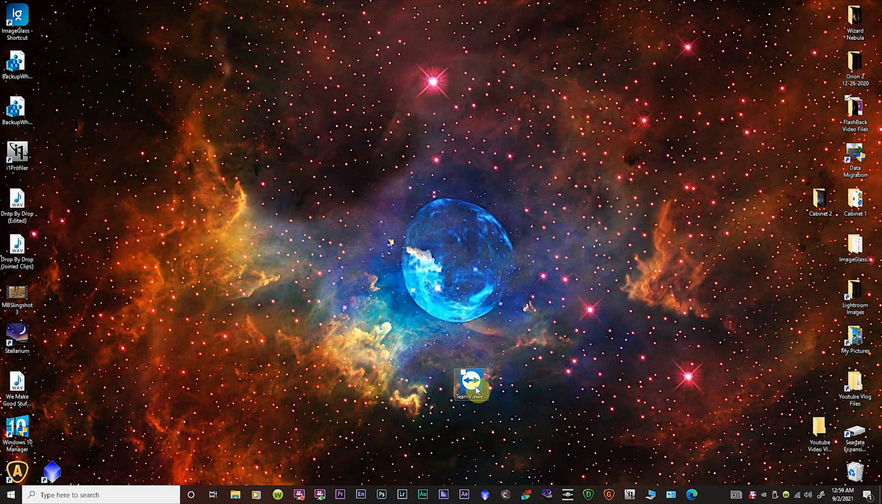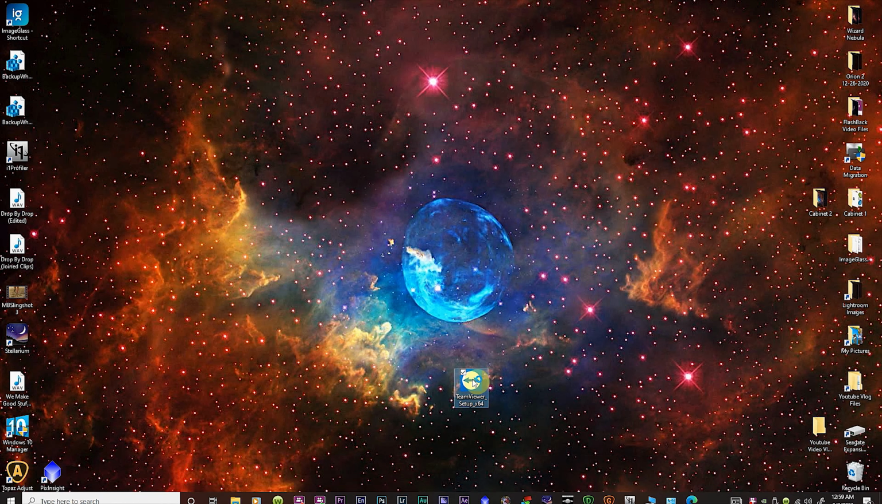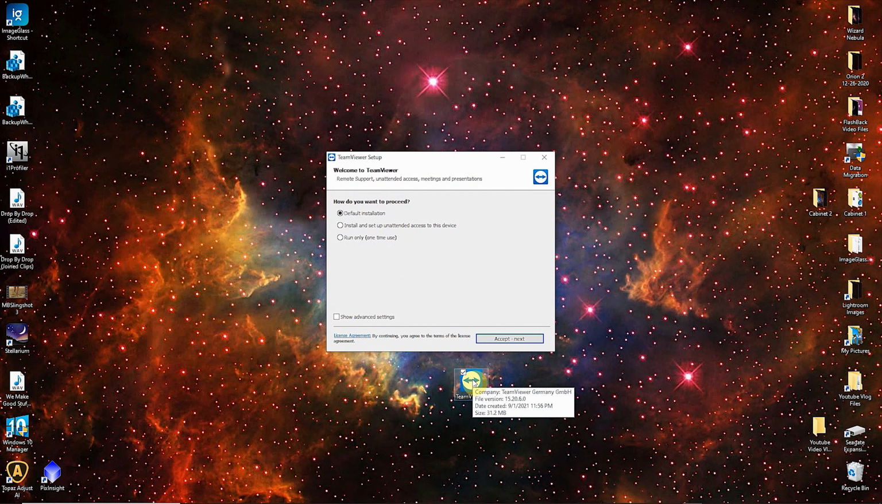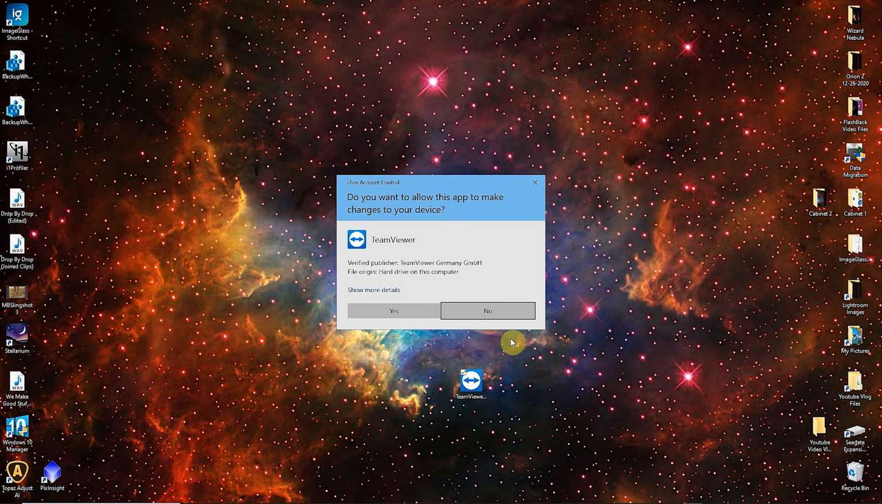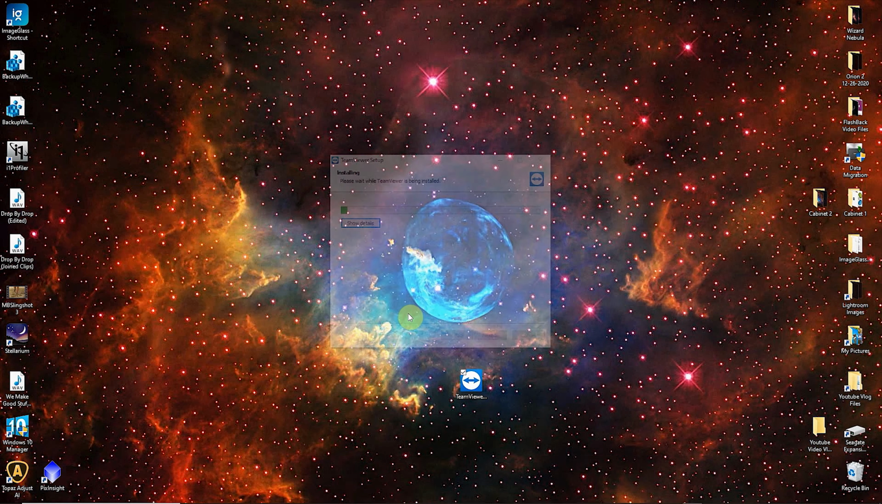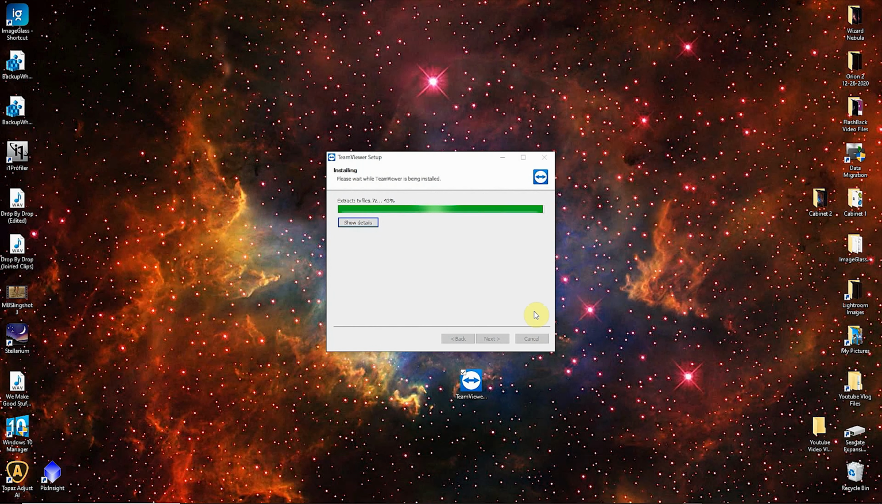Now, the actual installation is extremely simple. Just double-click TeamViewer and go with the default installation. Click Accept and Next. And just allow the installer to do its thing.